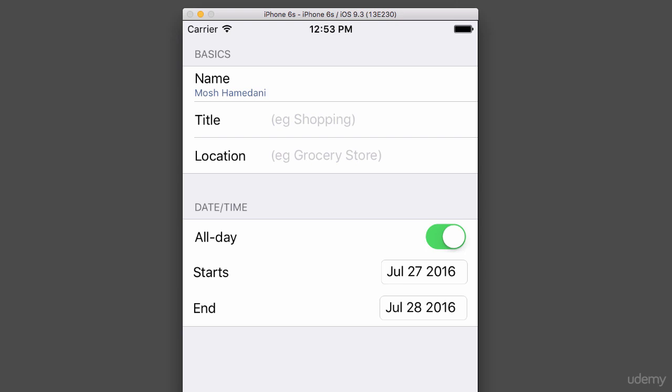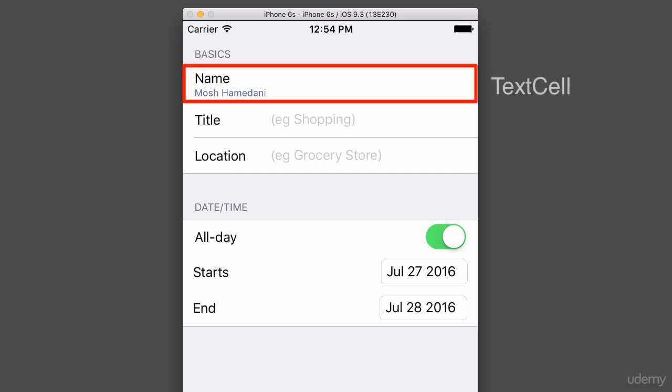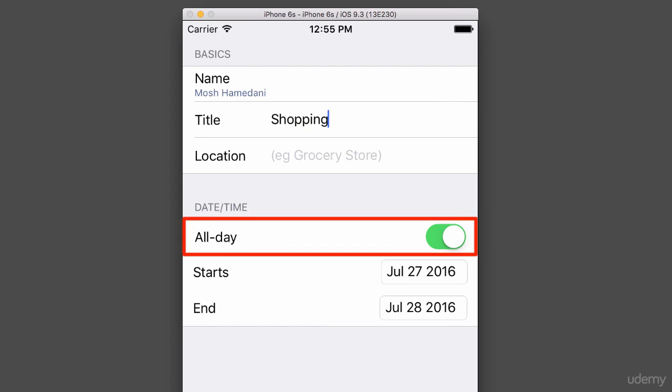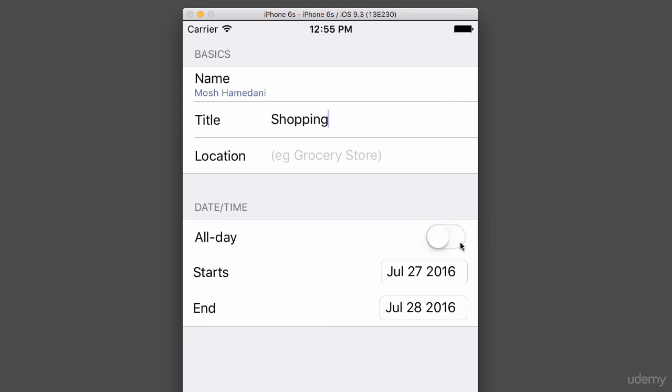A table view consists of one or more sections. Here we have a table view with two sections. The first one is called Basics. The second one is Date Time. In each section, we can have one or more cells. The first cell you see here is Text Cell, which we have seen before in the section about List View. We also have Entry Cell, which allows us to capture some text from the user, like this. And here's an example of a switch cell. So we have a label and a switch.